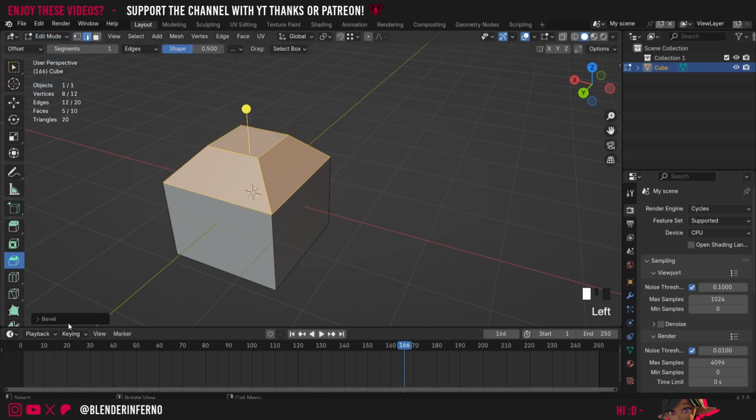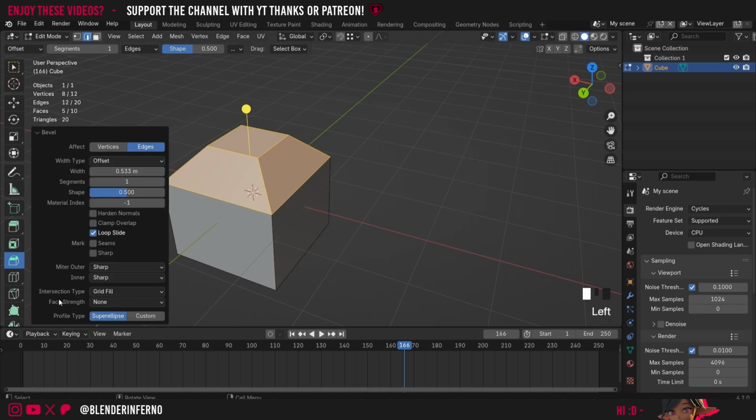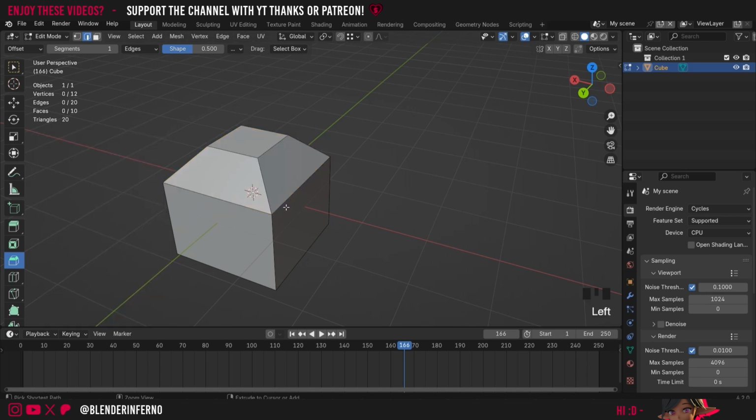Something else you'll notice as well is there's a little box at the bottom here called Bevel, and if I left click to open it, you can see I can adjust more of the settings here. Do keep in mind though, if you click away, this menu will disappear. I'll press Ctrl Z to undo that.